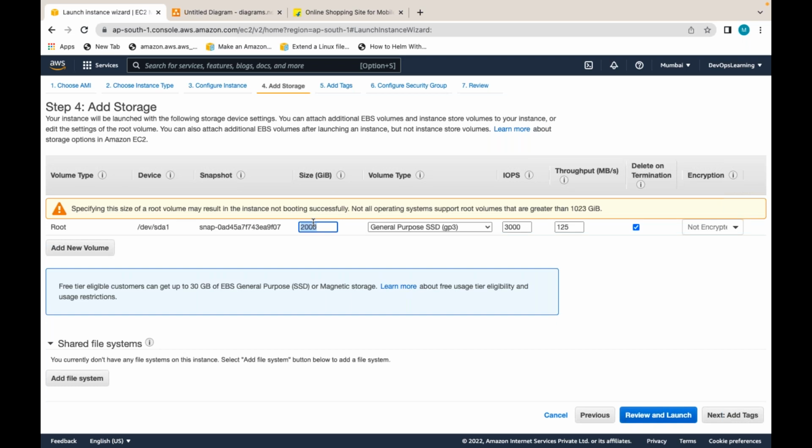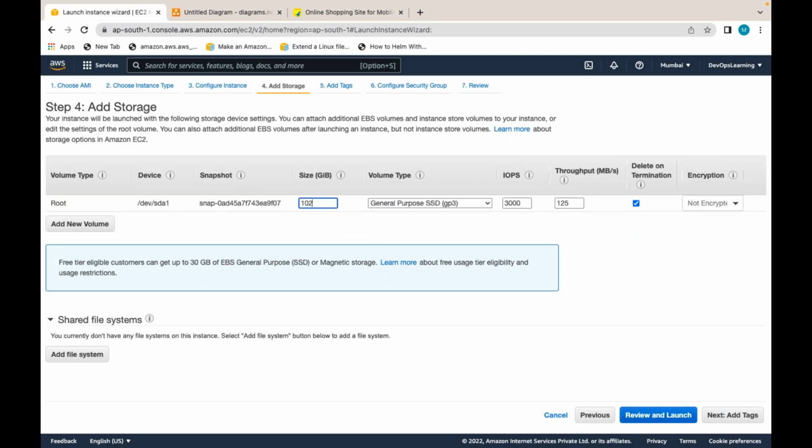No. Based on the operating system, not all operating systems support root volumes greater than a certain size. So there is a limit for the root volume. Just for booting the operating system, you don't need that much. And if I use this much, am I responsible for paying for this much storage even though I stop the server? Yes, I am responsible for paying this much. So I'm just going with 10 GB.